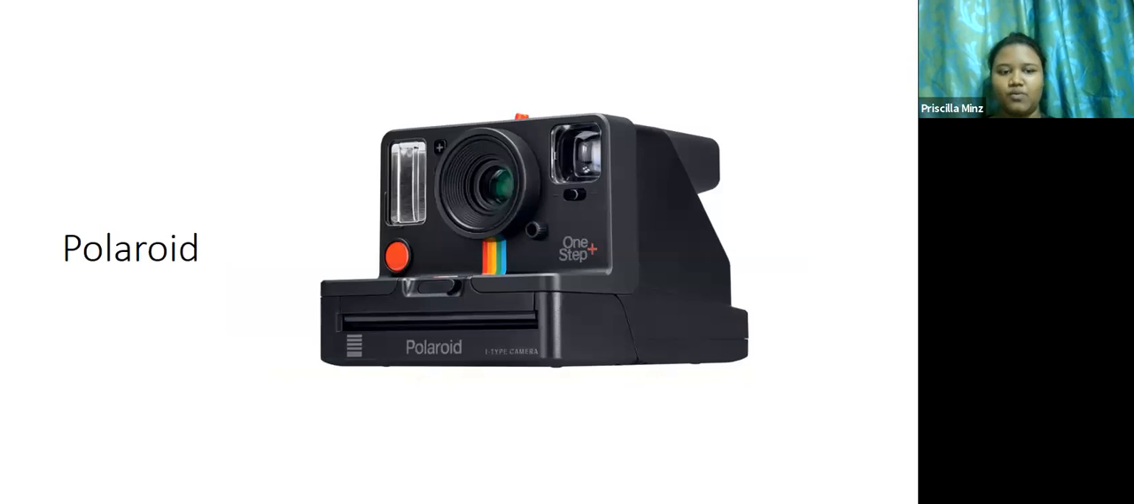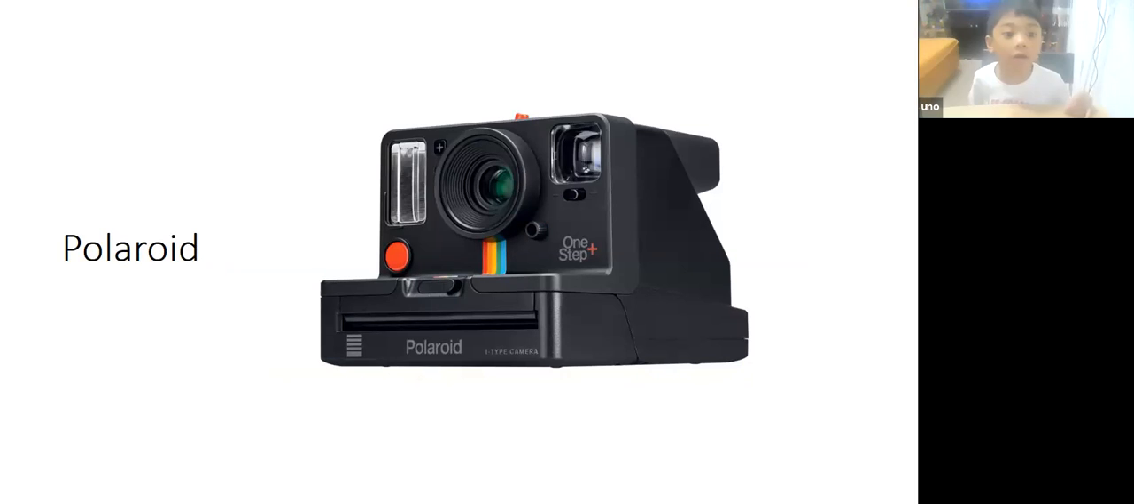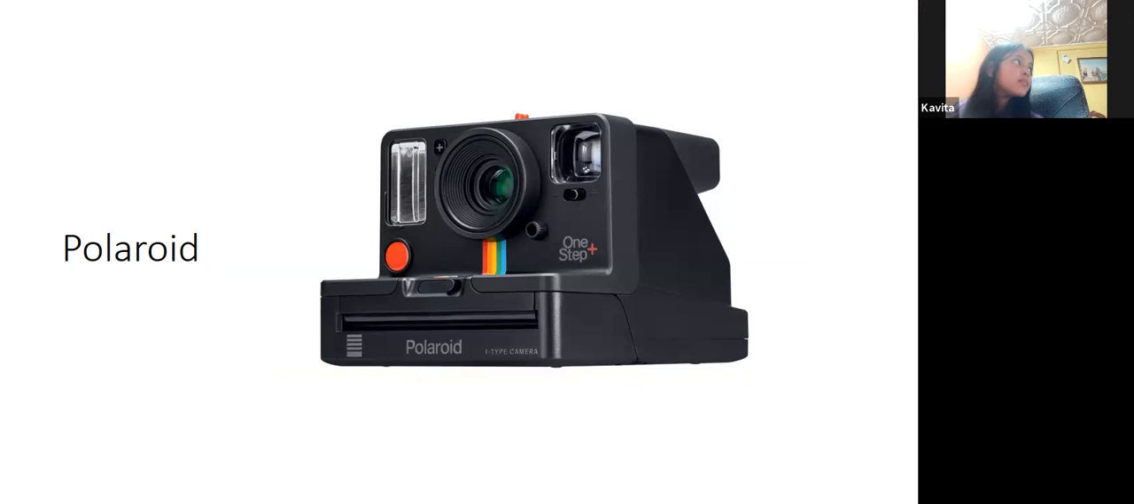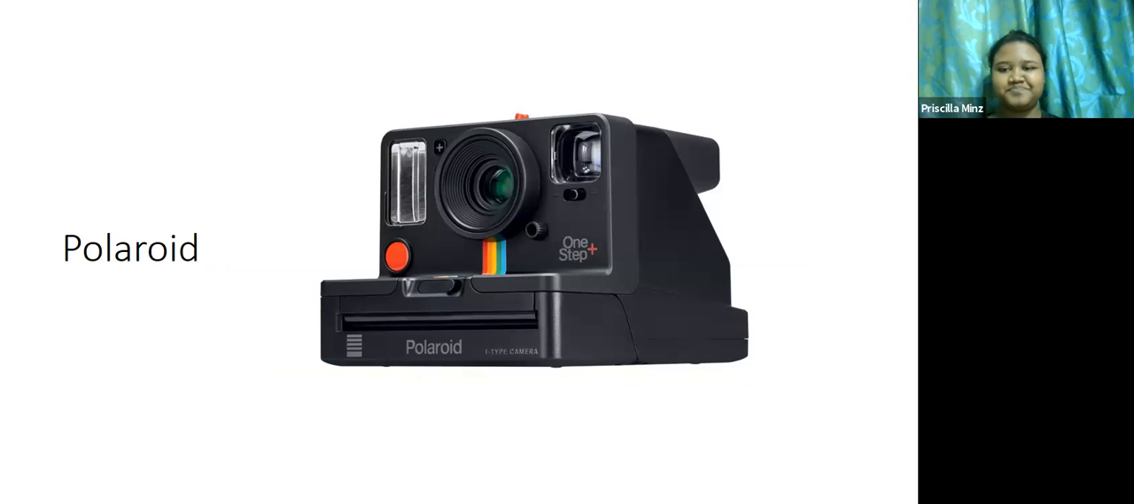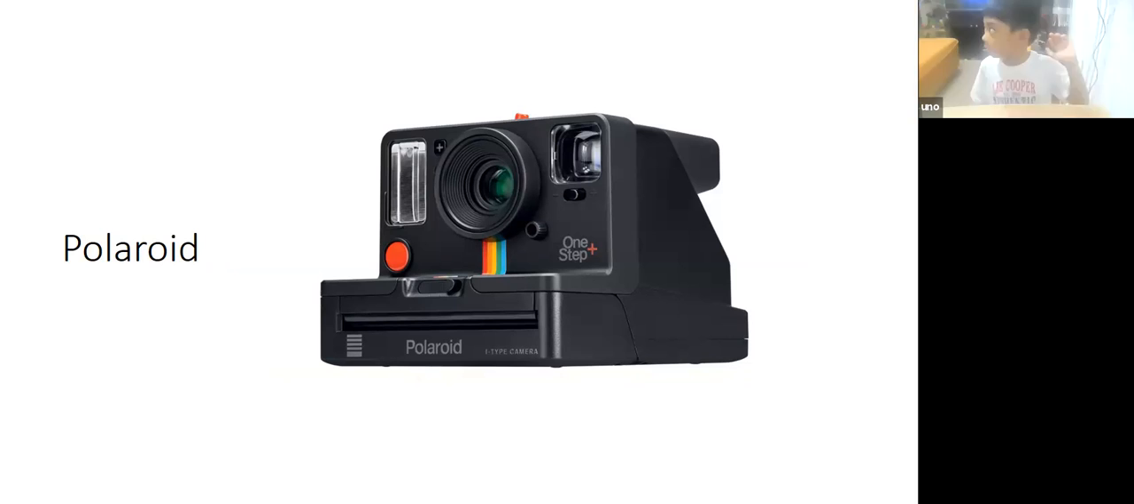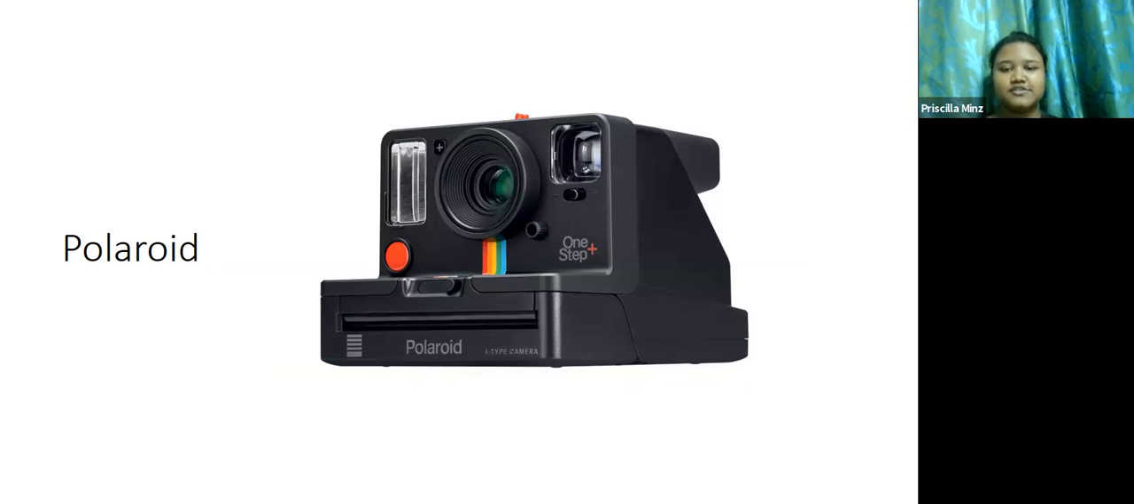Okay, the next one, can you read it? Polaroid. Yes, Polaroid. Has any one of you seen the Polaroid camera? No. I've always wanted to own one, but I never could. So what happens in a Polaroid camera? It's also known as an instant camera. As soon as you click a picture, you can get the picture out.